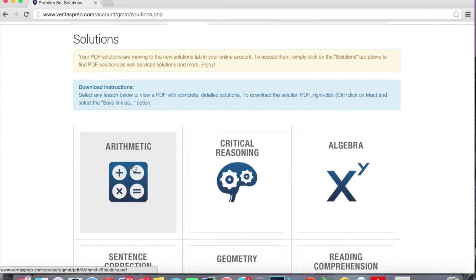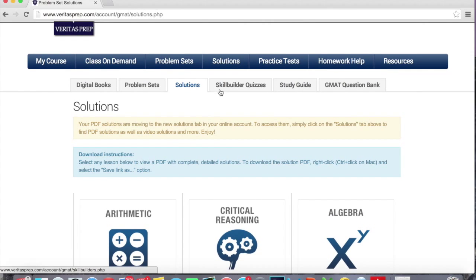You would just click on each one of these, and you would be provided with a PDF document of your solutions. And then you also have skill builder quizzes, a study guide, which shows you how to get the most out of your prep course purchase, and then you have your GMAT question bank. So you've got a lot of information here that's very easy to utilize, work through, move through. It's just nicely laid out.